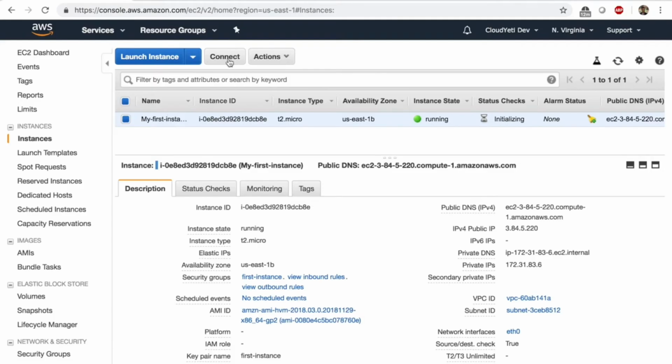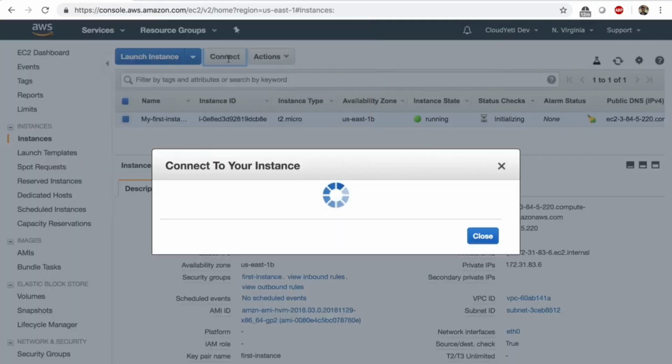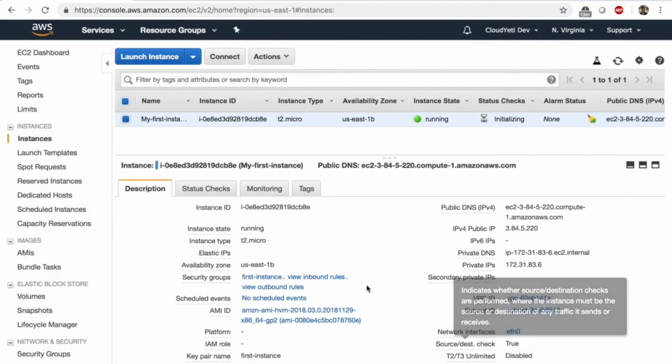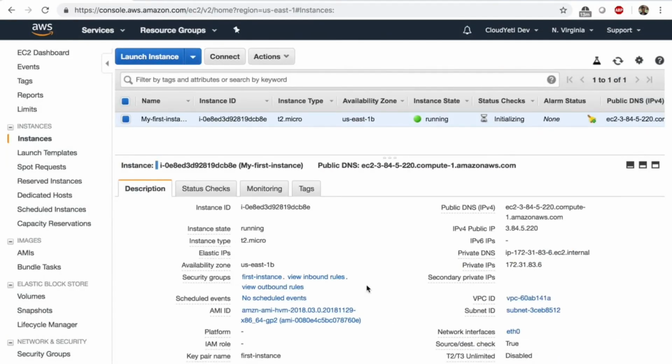And at this point you click on connect, and then you'll be able to see this window. You want to copy this text under example, which will be filled with your IP right here, and your DNS name and your key pair that you downloaded earlier. You close the window and you're ready to paste that into your terminal.